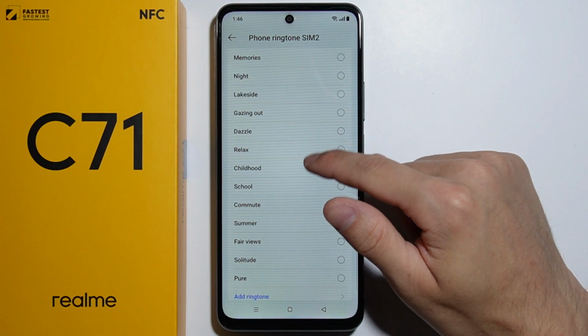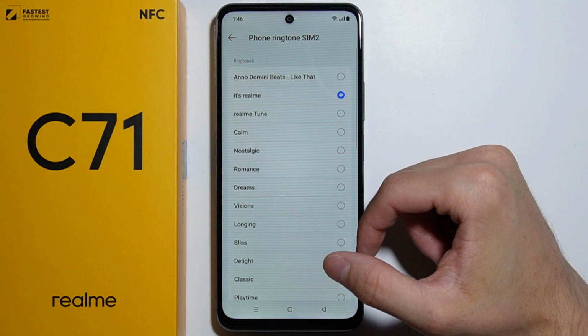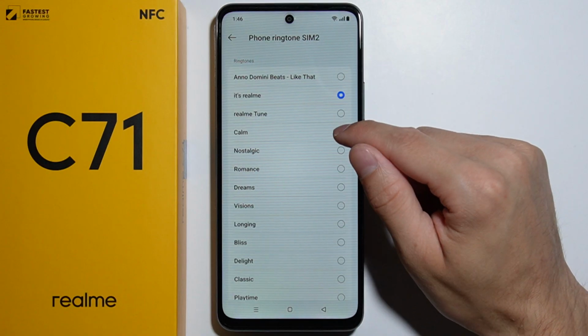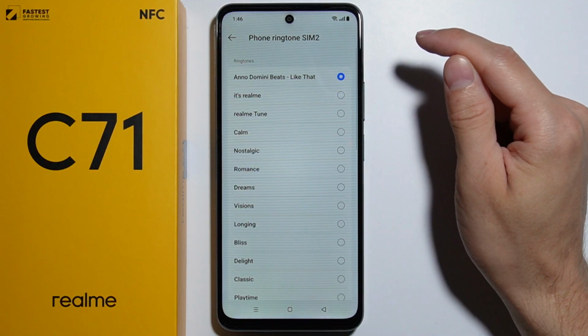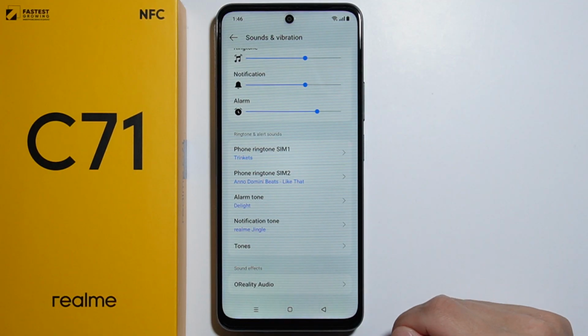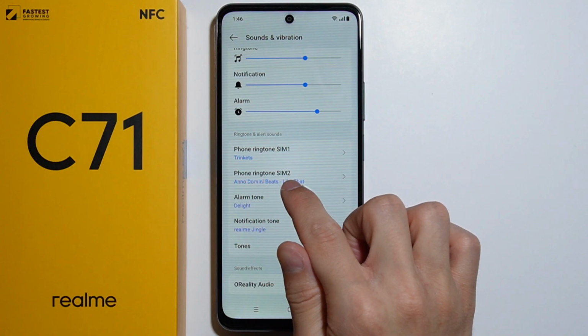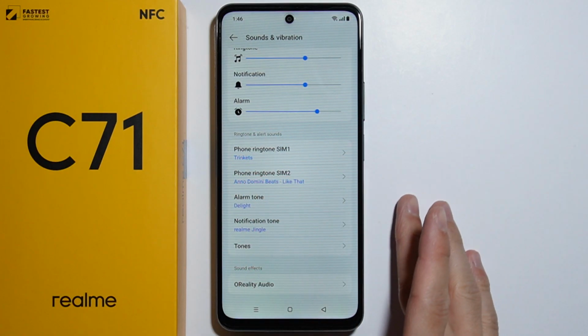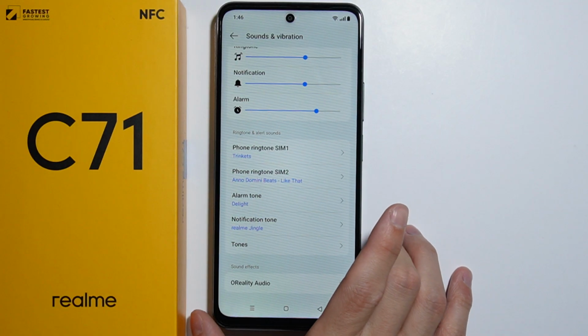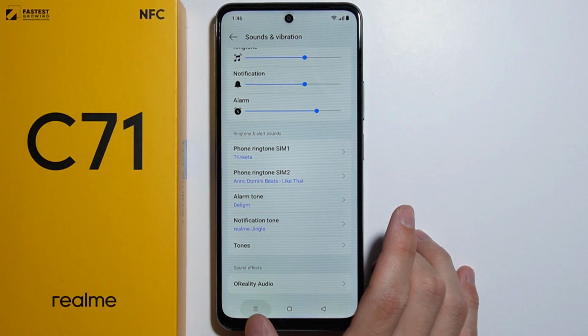Tap on this one and now as I go all the way to the top, right here I can find that this song is available. So simply select this one and just leave this menu, and here you can see that the phone ringtone for SIM number 2 is currently selected. This song right here we have selected as the SIM number 2 ringtone. So that's simply how you can do this.